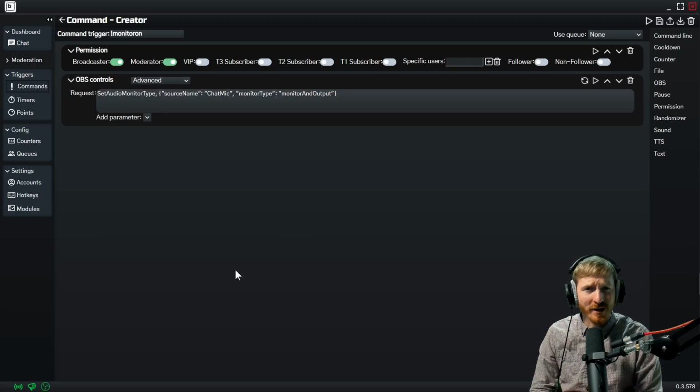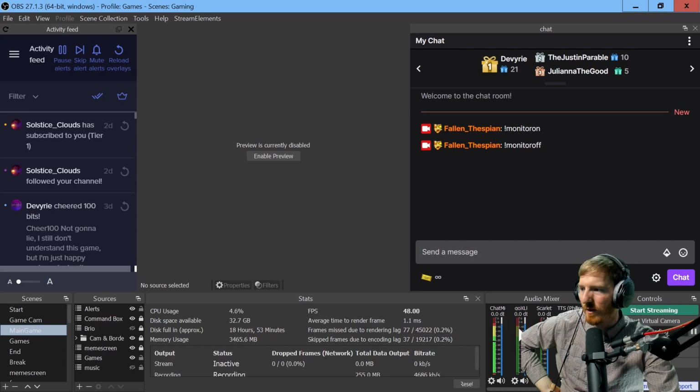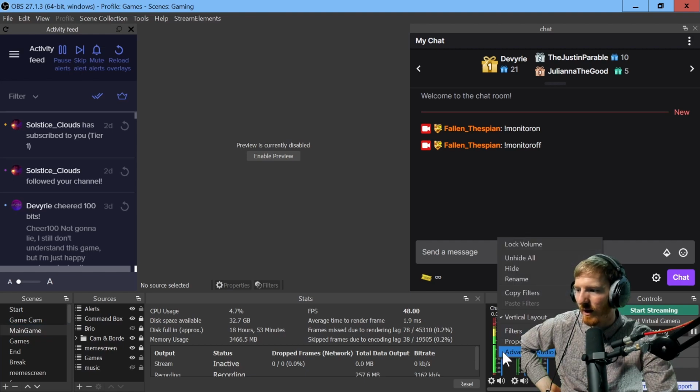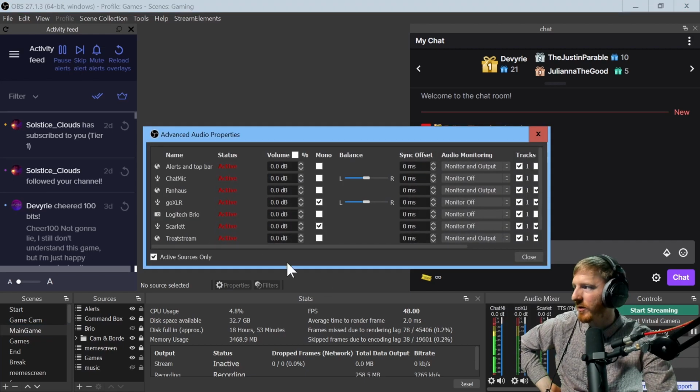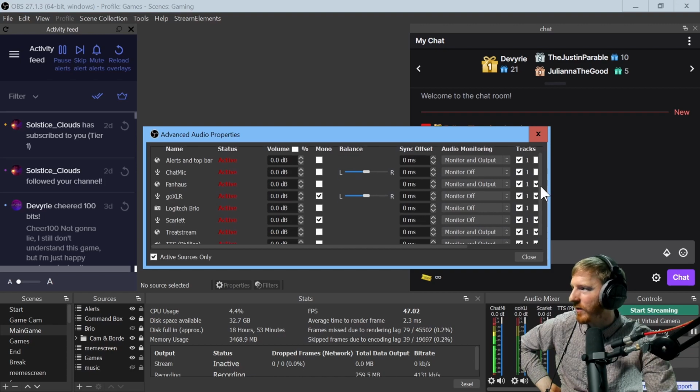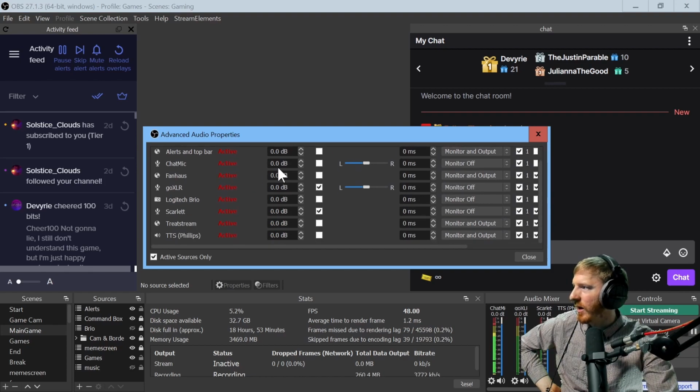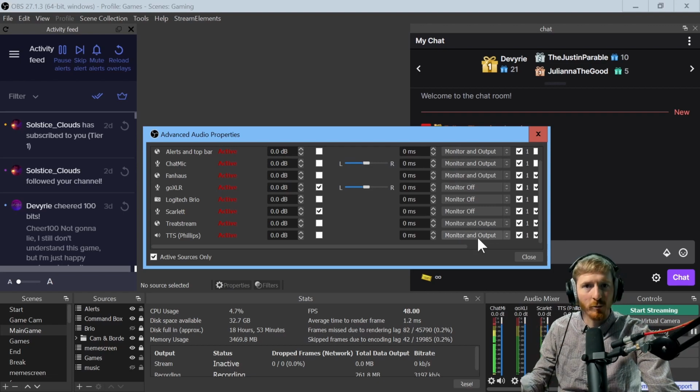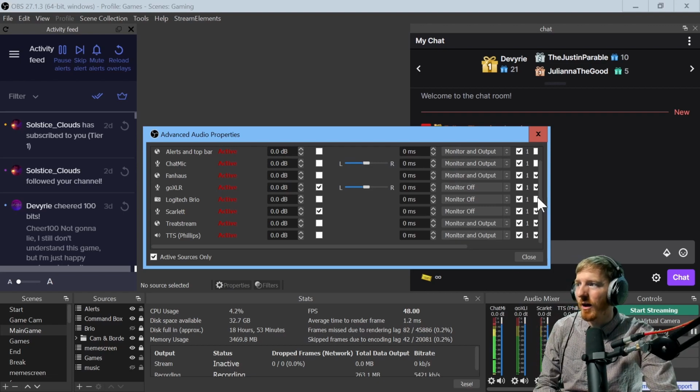So here we are with command number 2. This one is called monitorOn. This is a utility. So you've got your audio mixer here. You can see I'm talking here. If I want to turn on monitoring, I have to go to here. I right click, I click advanced audio properties. I go through here. I scroll down to find the right source. It's this one here. I set it to monitor and output, and now I can hear myself. Great. And then when I want to turn it off, I go through the same process.